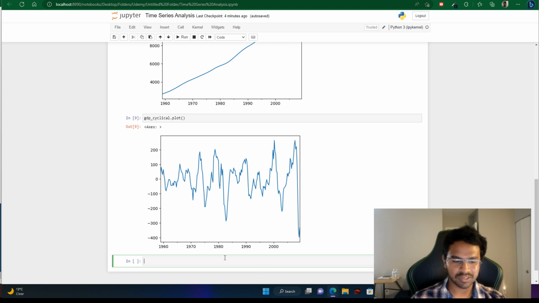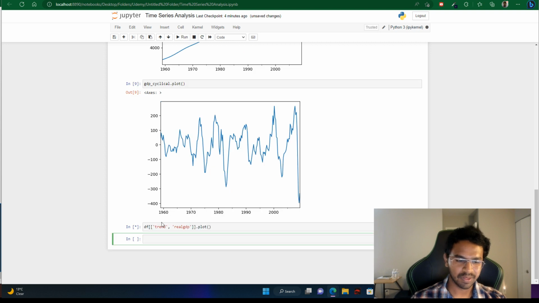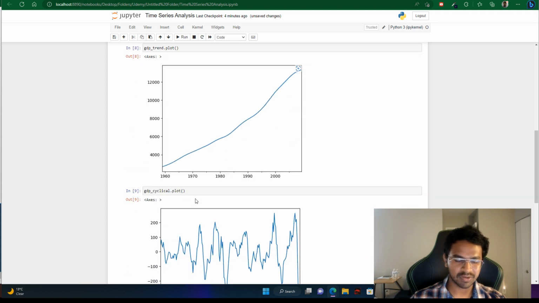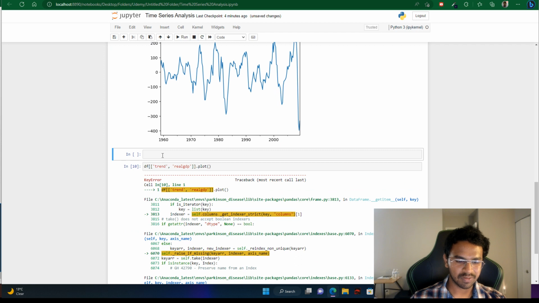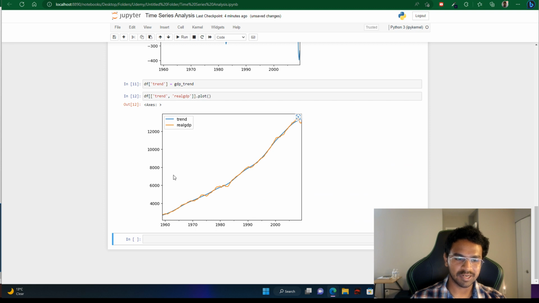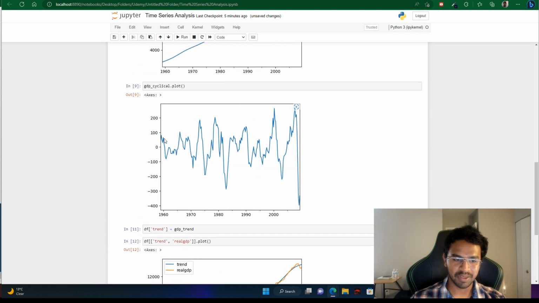Now let me also plot side by side the trend and the real values to see how much of a match there is. In order to do that, I just say GDP and then I plot it. Now it takes some time to plot. Looks like the trend is not there. We need to first assign the trend here. To do that, we just say df.trend, which is the new feature that we want, and then we assign it based on the variable that we first got. And after running this, if I plot this, we see that the real GDP is almost similar to the trend line with some fluctuations, which is actually captured by the cyclical component.